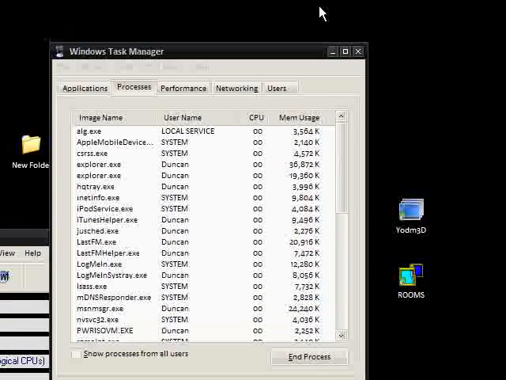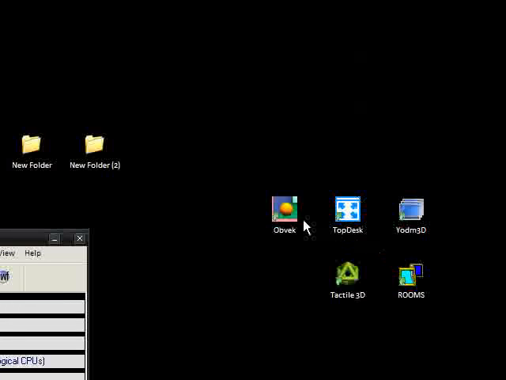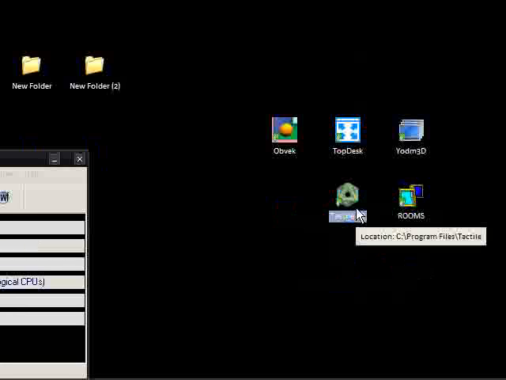So yeah, these are 5 applications, 3D applications to do with making your desktop 3D. And to be honest, I think the best one of them is the tactile 3D, because you'll find yourself sitting there scrolling around your computer.